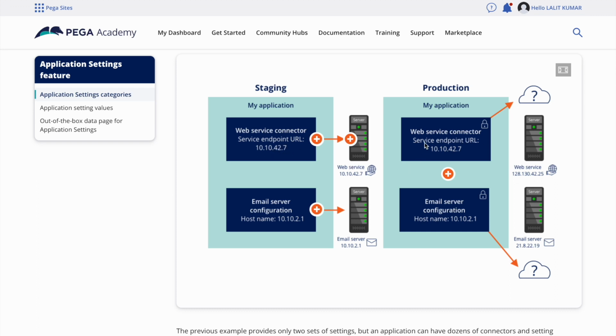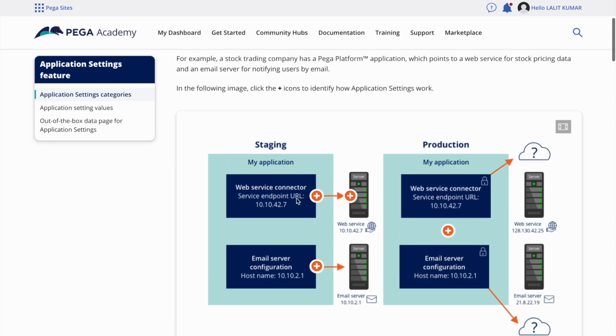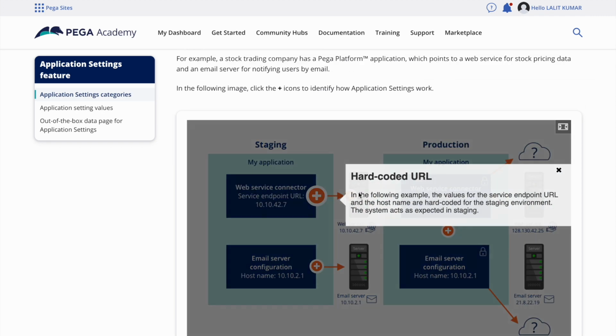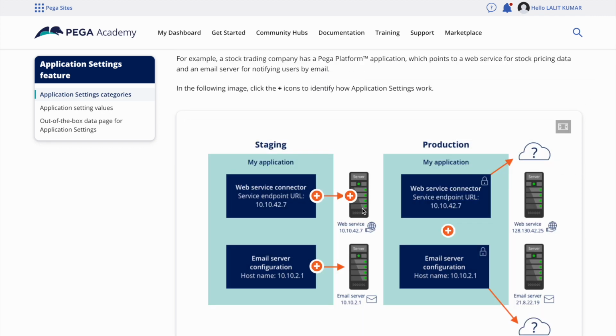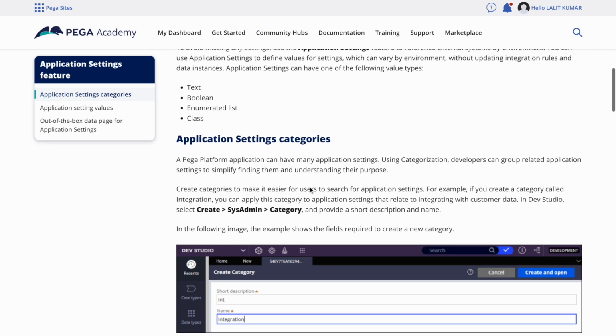Okay, but in production it might be different. And the same thing it is saying for email configurations as well, that it can differ for production. So it just explained for two environments if you read that. So let's create that and see how we can use it.